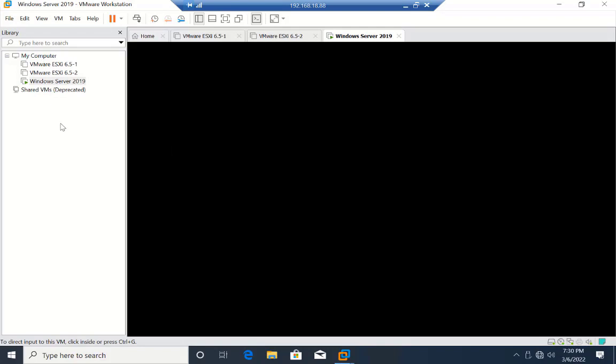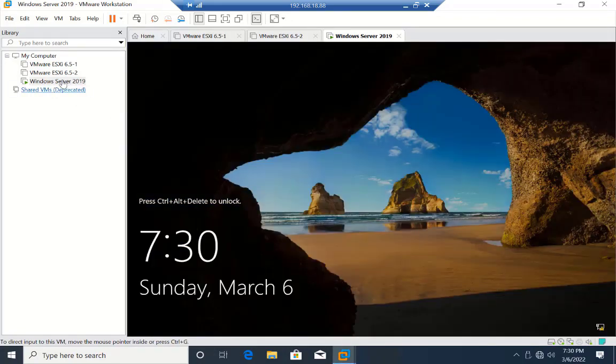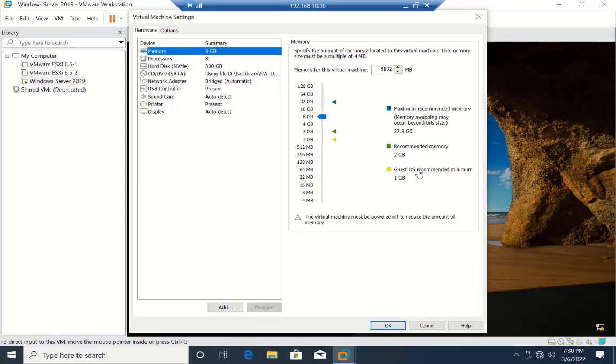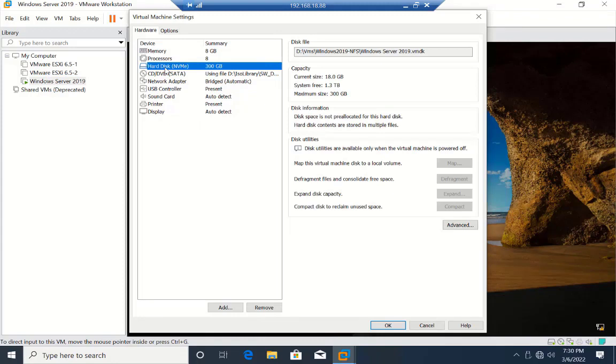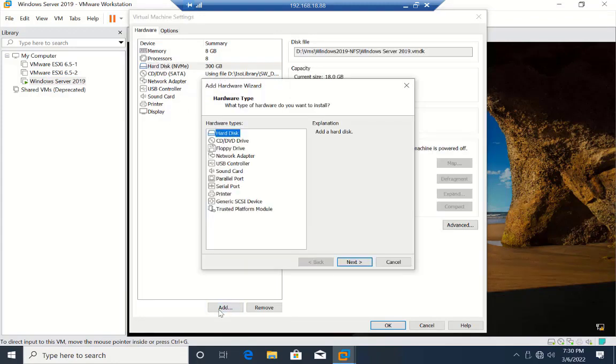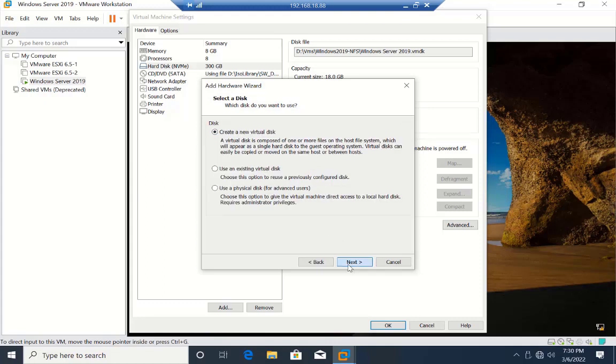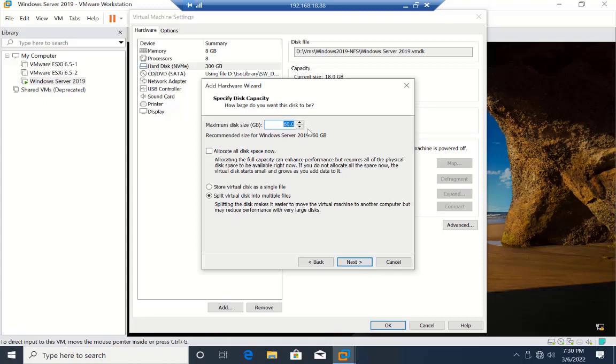In settings, we have an option for hard drive. Click on that and click on add, and click on hard disk and SCSI hard drive, and click on the next and create a new virtual hard drive, and I will give the space of 50 GB. So I will use it for my iSCSI target and click next, and again click on the finish. So in this way you can easily add any storage in your virtual hard drive.